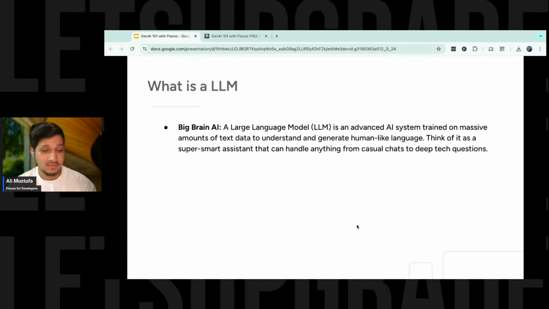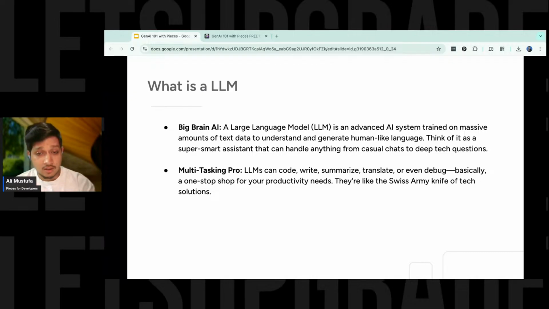So LLM, in very simple terms, is a big brain AI. It's advanced. It's trained on massive data. It doesn't have to be in relation. Like in machine learning, what used to happen is basically you needed the training set to match what you were expecting as an outcome. But when we talk about LLMs, it doesn't really need that. What it needs is a ton load of data and good compute, and then it can train on top of that, and then it can be a super smart assistant that can handle anything from casual chat to deep technical discussions to debating to whatnot.